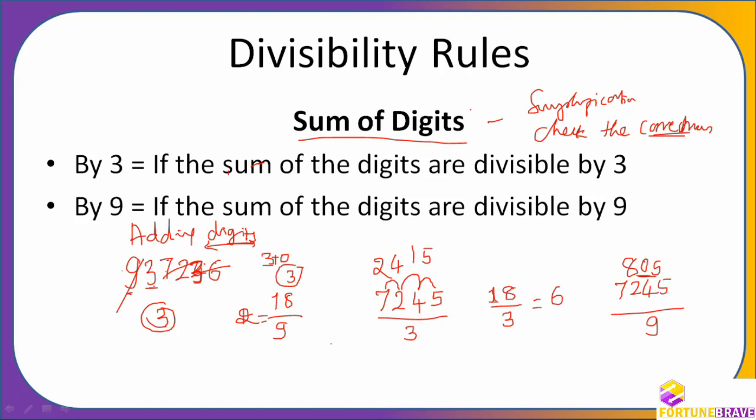We can take any example, like 18. The digit sum of 18 is how much? 9. If I ignore it, what I get is 0. So whenever you get 0, it means that it is 9. 0 is 9 only for digit sum, not for everything. Don't take it for everything. I am talking about digit sum only.